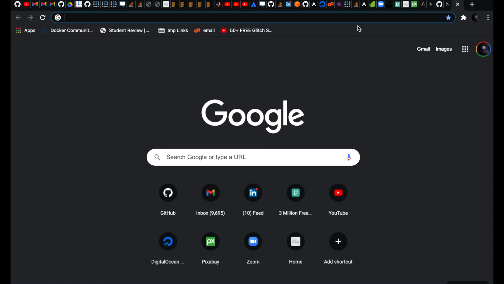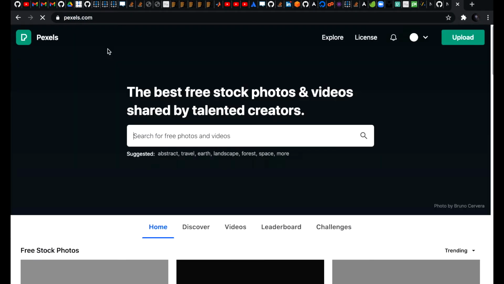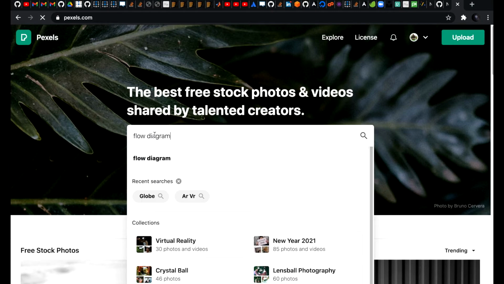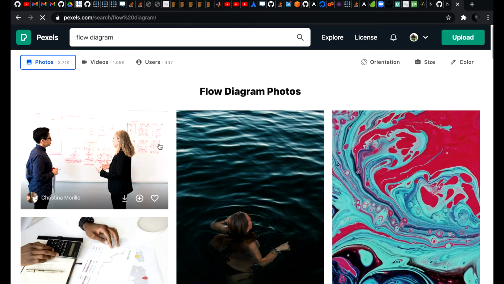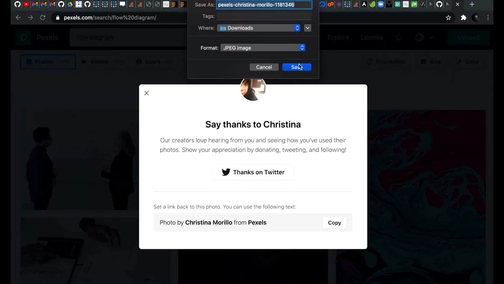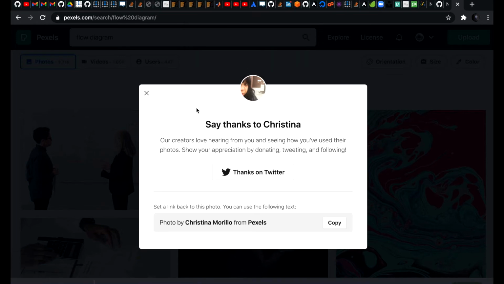So let's download a sample image. You can create your own flow diagram. Just for demo purpose I am downloading this. You can create your flow diagram in a website called draw.io and swimlanes.io. This link also I'll give you, and then you can download the image, give it a proper name, and then you have to enter the same name in the readme file.